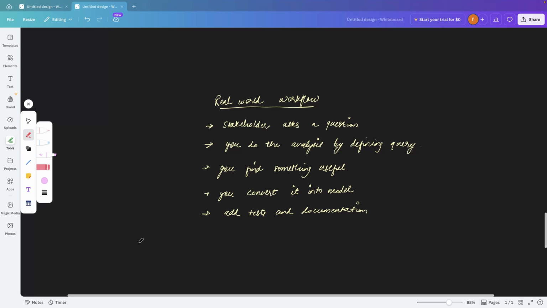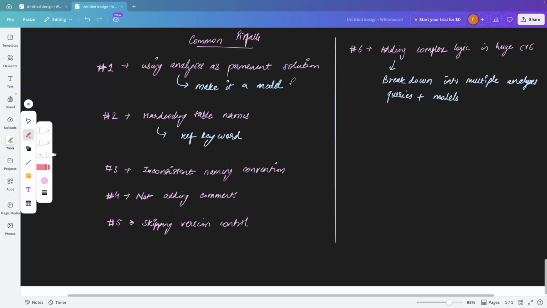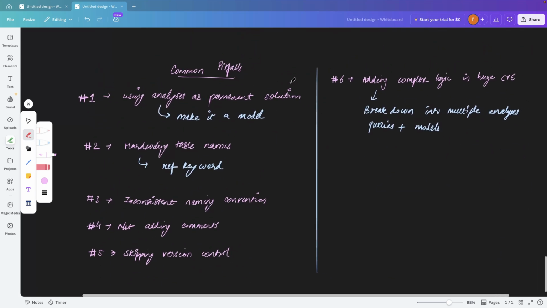It usually starts with a question, goes into creating an analysis query, and then finally ends up being a model if it is useful. Now the last thing that I would like to cover is the common pitfalls. So the number one mistake that can happen is using analysis as a permanent solution. Like I said previously, if it will be helpful to share it with the other stakeholders, in the wider audience, then it is always good practice to convert this analysis query into a model so that the insights can be used by multiple teams or multiple people.